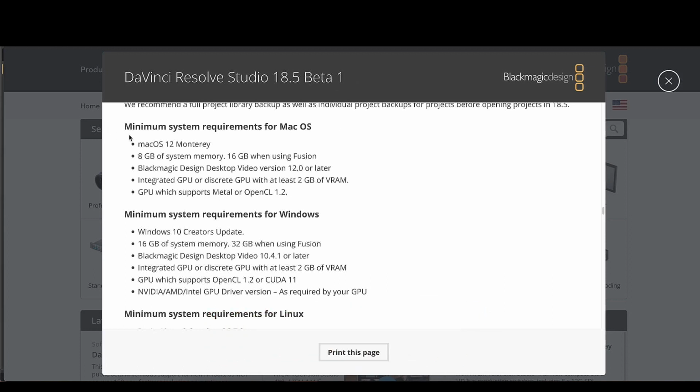10 features, I thought I'd point out that the minimum system requirements for macOS has changed. You need macOS 12 Monterey now, instead of macOS 11 Big Sur, which was the previous requirement for version 18.1.4. So you might want to be mindful of that. Time to upgrade your OS if you want to use this new version of Resolve. And that goes for Studio and the free version as well.